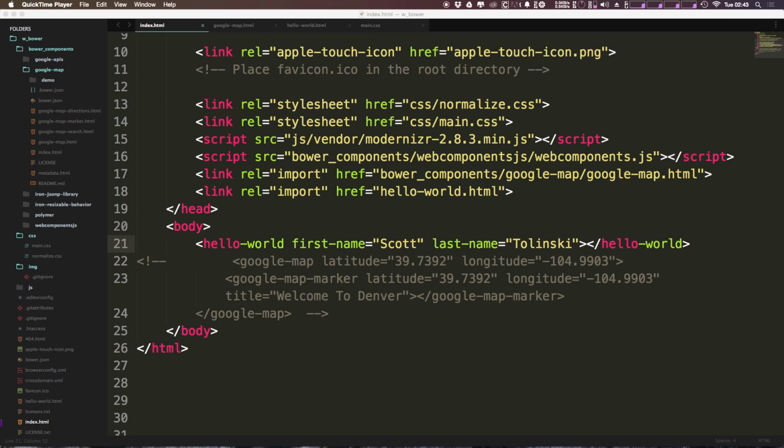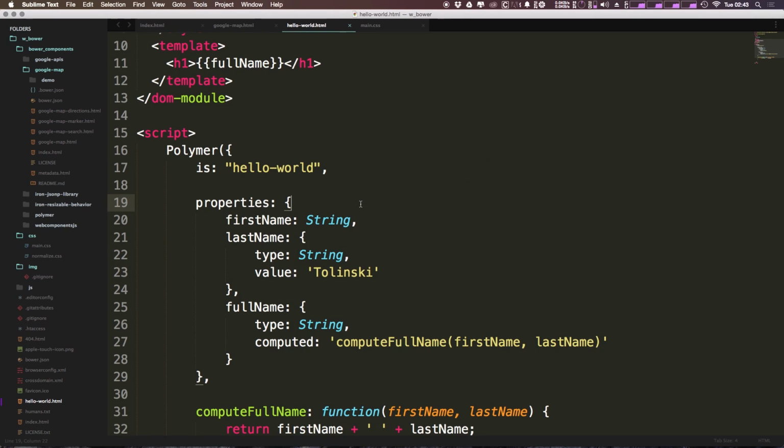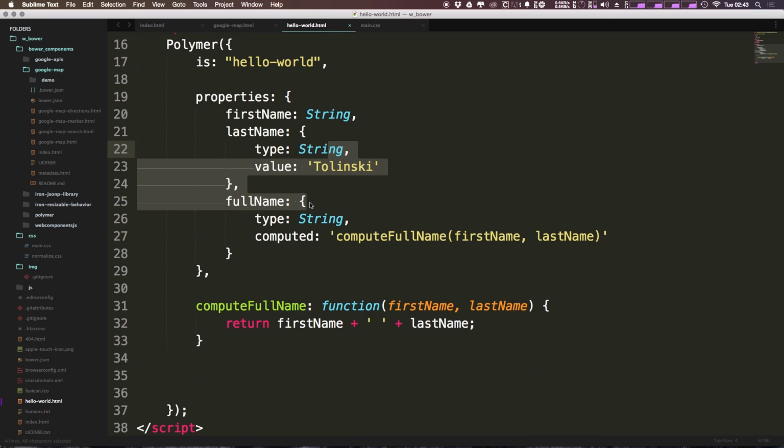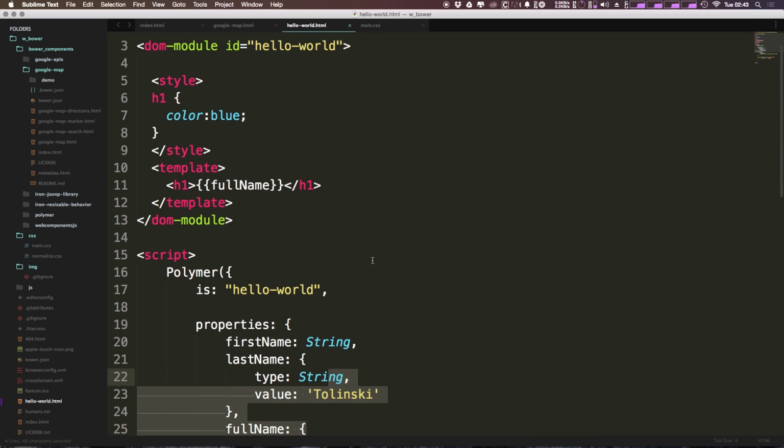Cool, so in the last video, we learned how to use properties. Now what we're gonna learn about is basic data binding. Now we saw in the last video, we were in our hello world, we were using some properties, we used some computed properties, and we output the full name inside of curly brackets here. Now you may have been wondering about the curly brackets, because we have those being used inside of our template here. What exactly does that mean?